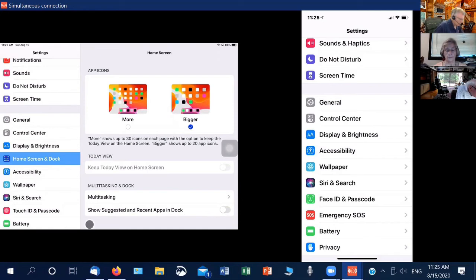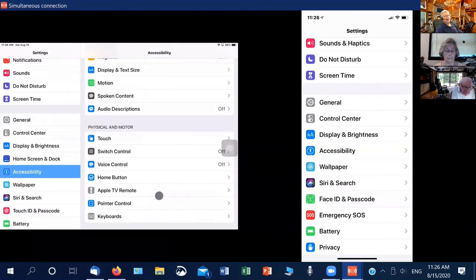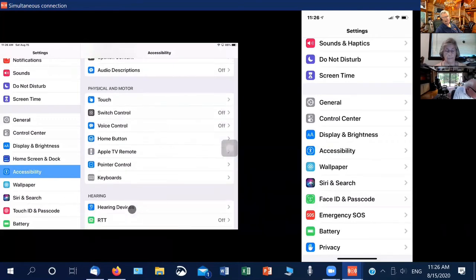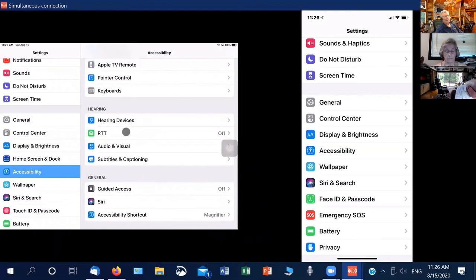If you have someone who's vision impaired or hard of hearing, there's a feature called accessibility. Now it's primarily designed for people with vision issues. Maybe they have a shaking hand and they want to change how they use different devices, like the keyboard and the touch screen. Hearing issues, so there's a bunch of apps for that.